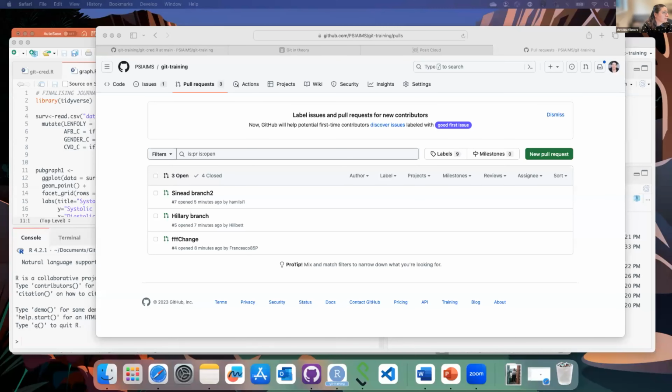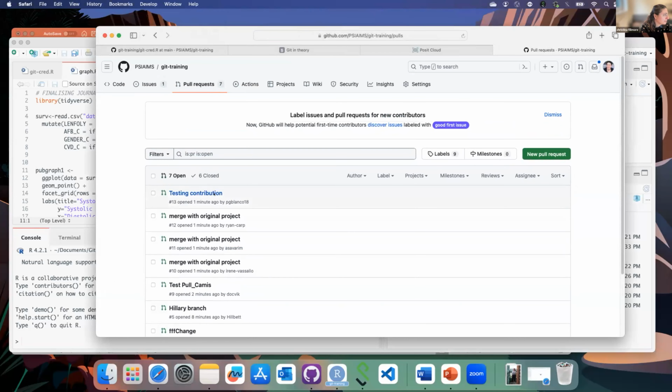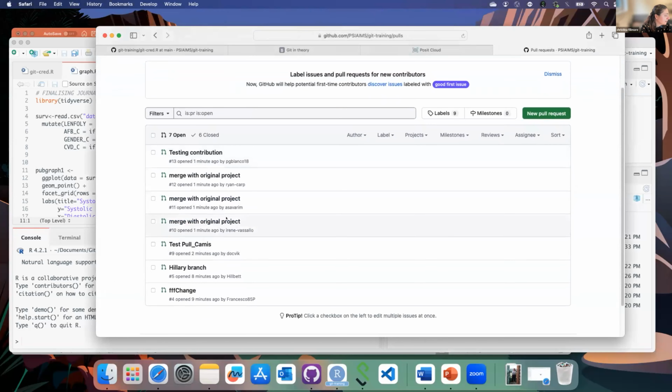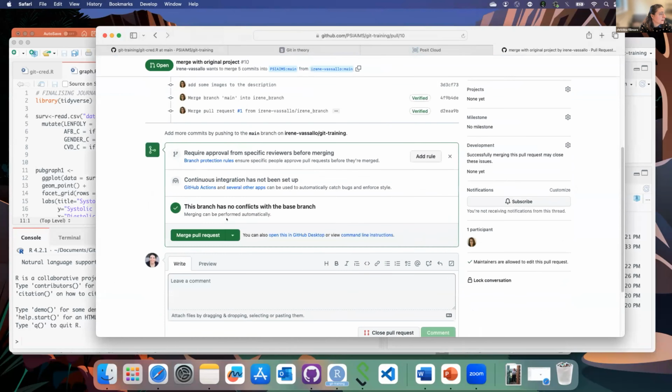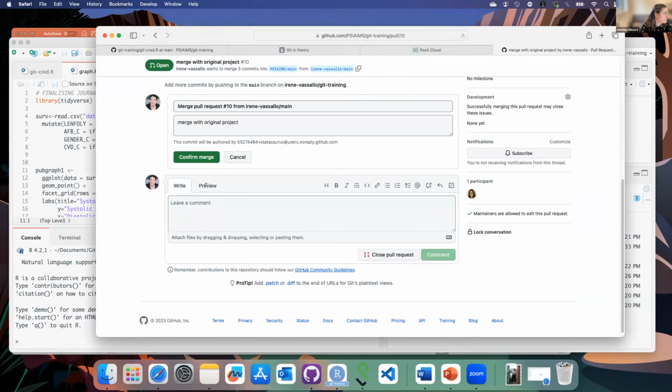Okay. So now, I see people have been doing merging pull requests, which is great. I'm going to go to Irene's one, and then I can merge this pull request and approve it. So, confirm merge.